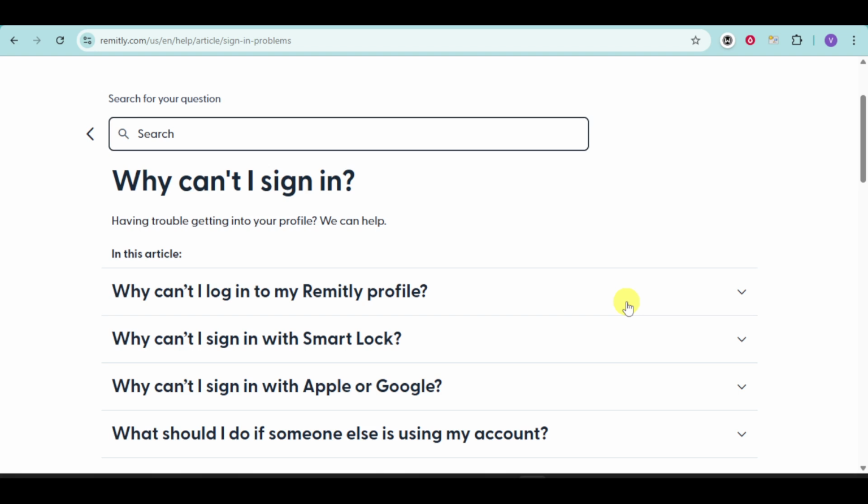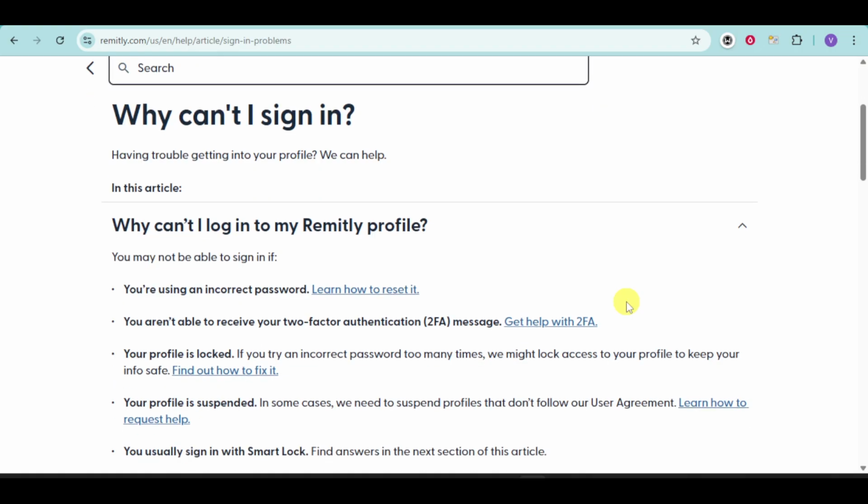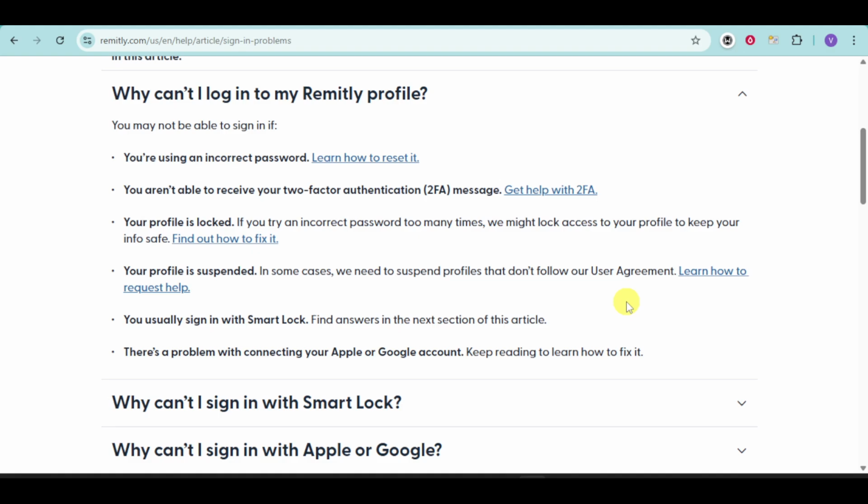In this video, I'm going to teach you how to fix the Remitly website login loop. If you're on the actual website by going to remitly.com and you can't sign in, that might be because of a problem. What you can do if you can't log into your profile is check whether you're using an incorrect password, you aren't able to receive your two-factor authentication, your profile is locked or suspended, or you usually sign in with Smart Lock. If you're logging in and you are still asked to log in even after logging in so many times, this might mean that you're on a login loop.